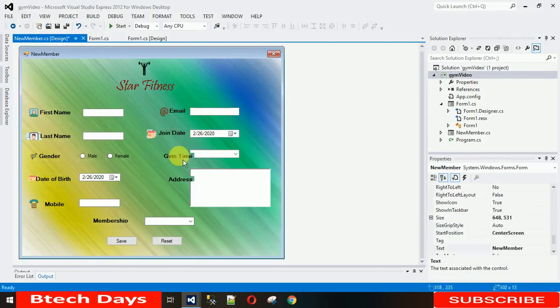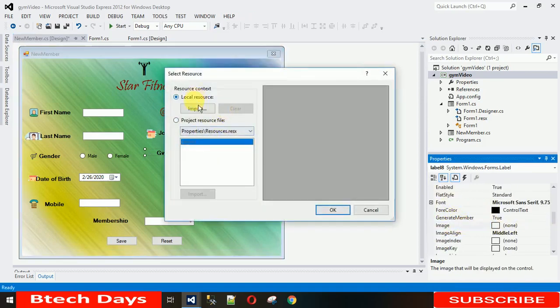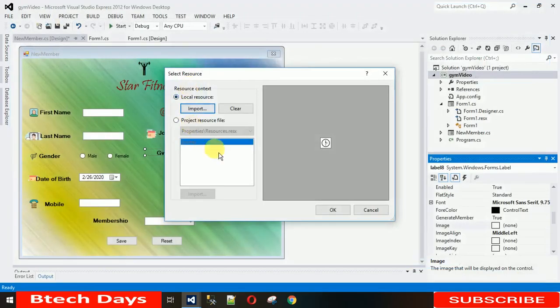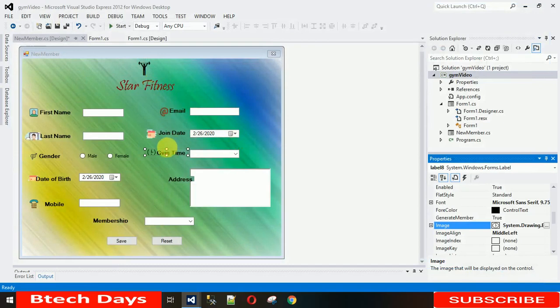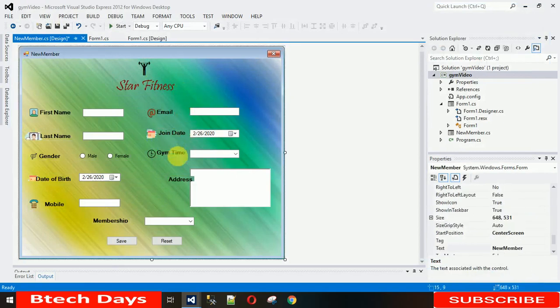Okay, and in this gym time. So let me add the image for this. Let me just select, and there's the time. Okay, here I have the time logo, or you can say the icon. So we just need to place it on the right place. Okay, so in this way, and here this is the address.